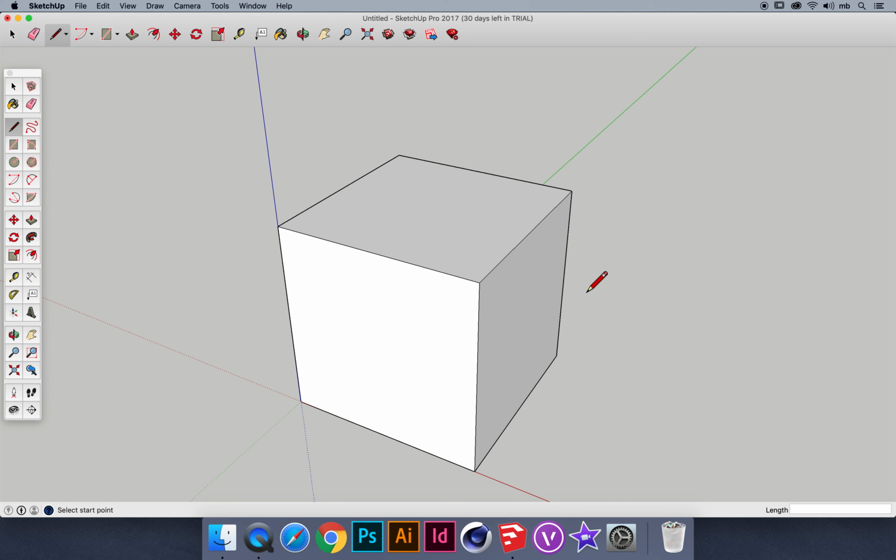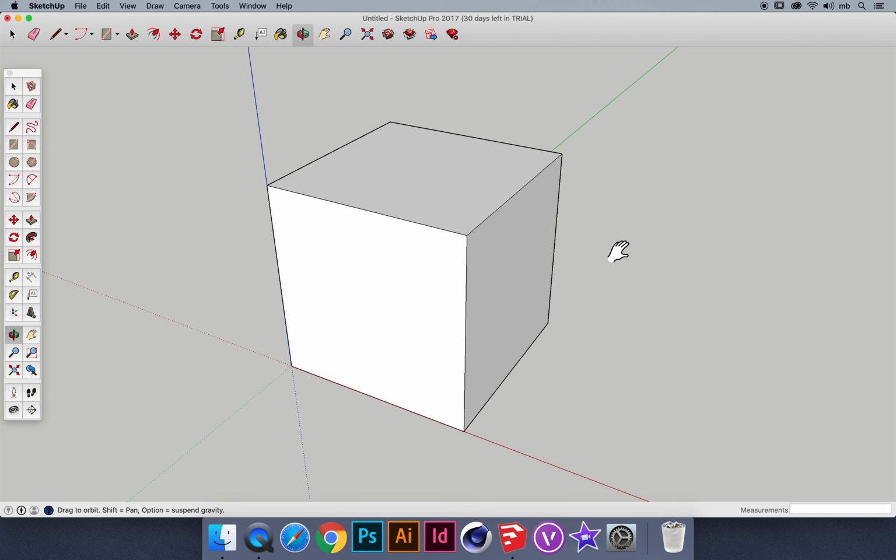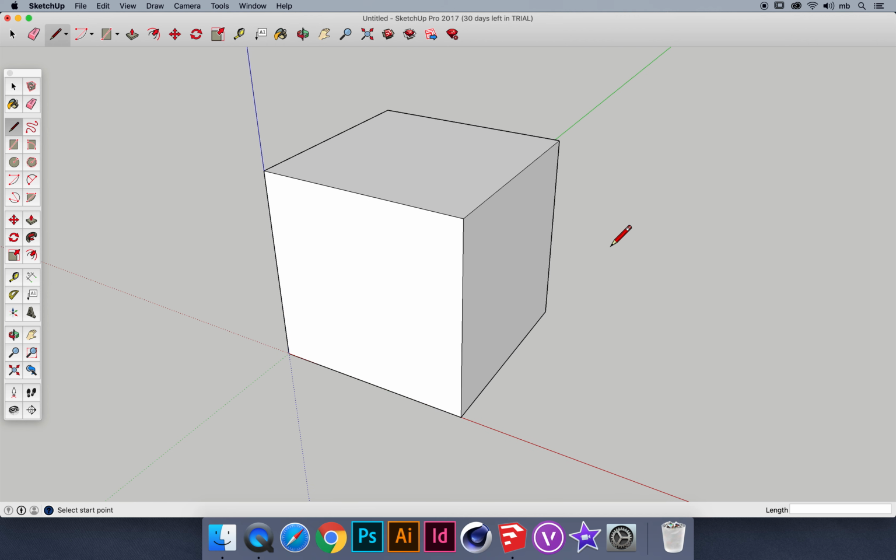Now, the next thing you might need to do is measure the cube. You might forget how long one of your lines is, so you've got to be able to select it. So that's the black arrow. I click on a line, it will go blue.